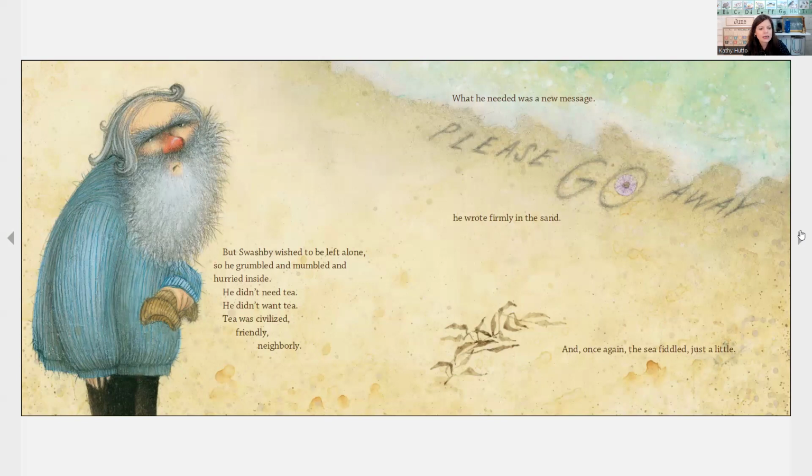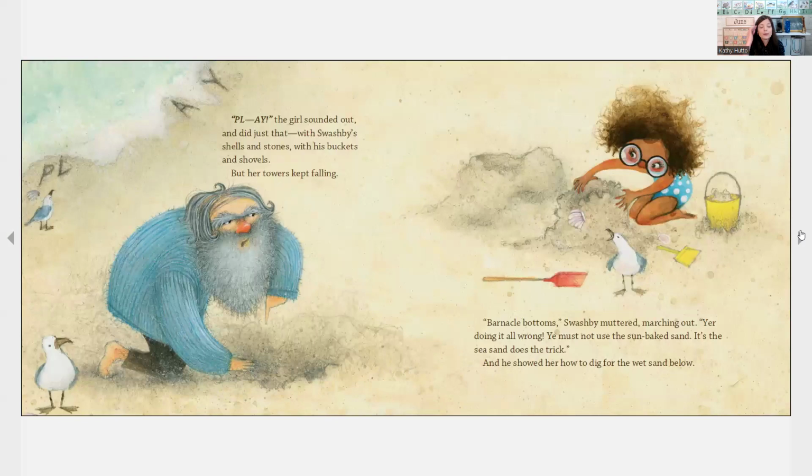He didn't need tea. He didn't want tea. Tea was civilized, friendly, neighborly. What he needed was a new message. He wrote firmly in the sand, Please go away. And once again, the sea fiddled just a little. PLAY, the girl sounded out. Play! And did just that, with Swashby's shells and stones, with his buckets and shovels. But her towers kept falling.